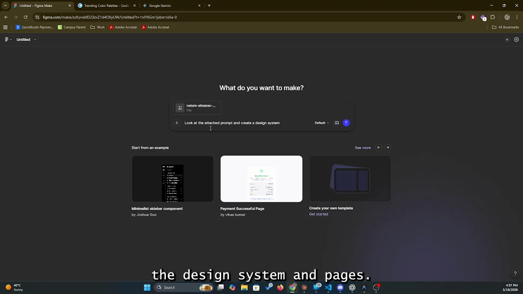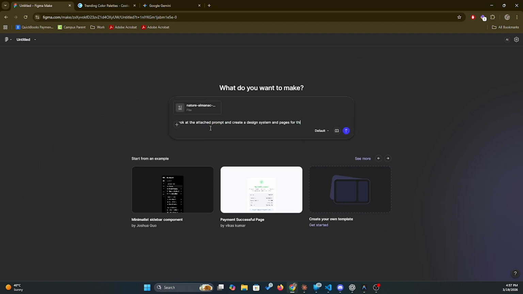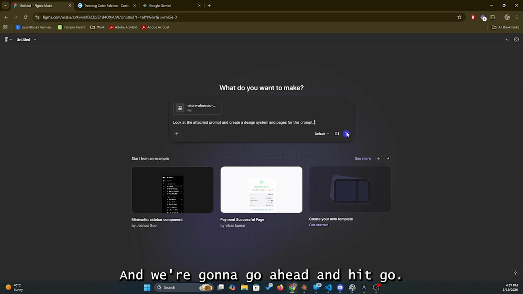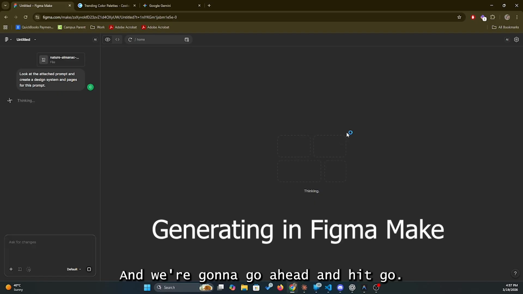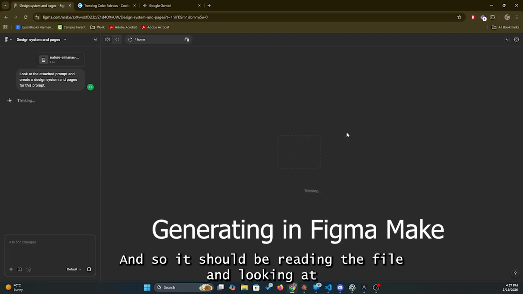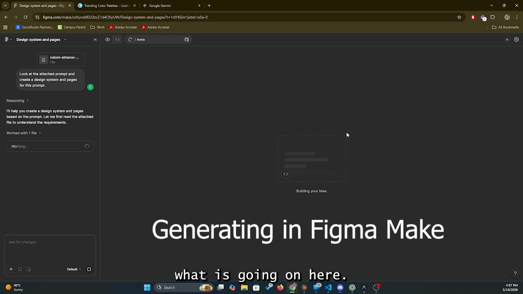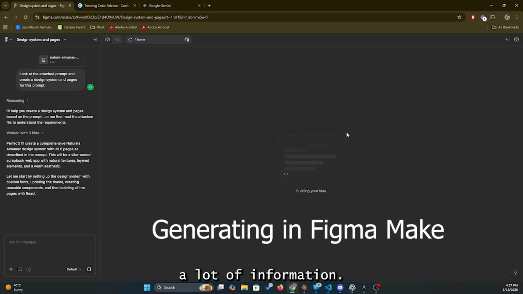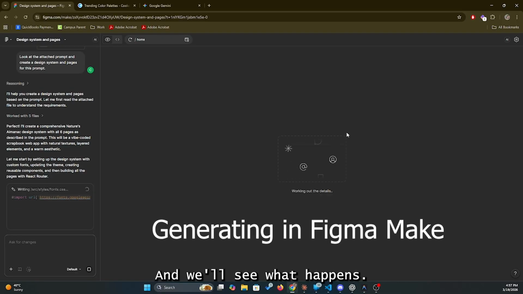I'm going to tell it to do the design system and pages. And we'll see what we get. And we're going to go ahead and hit go. So it should be reading the file and looking at what is going on here. And it'll take a little bit of time because we've entered a lot of information. And we'll see what happens.